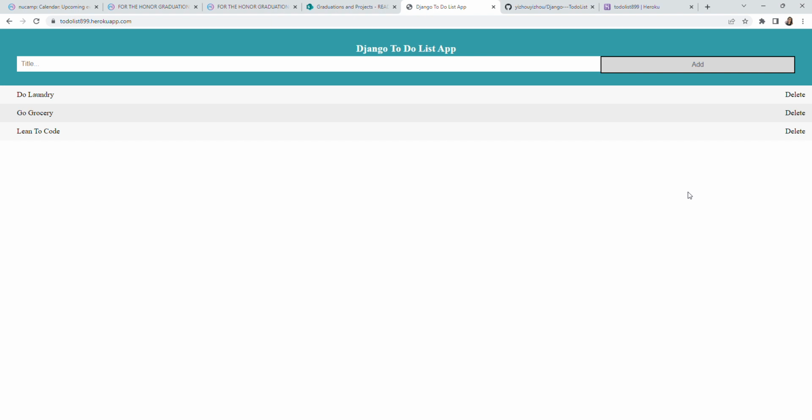So there you go. You will be able to see the page, the user API of the page. So there you go. Django to-do list app. Under the title, we have a blank that you can put your title. Let's just say to do laundry. Oh, I have a to do laundry. Let's say grab a coffee.